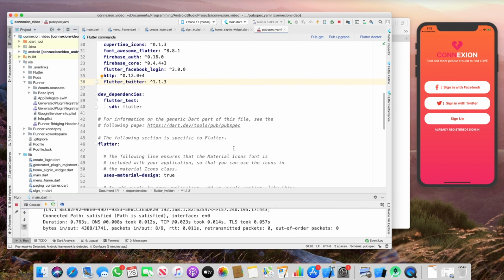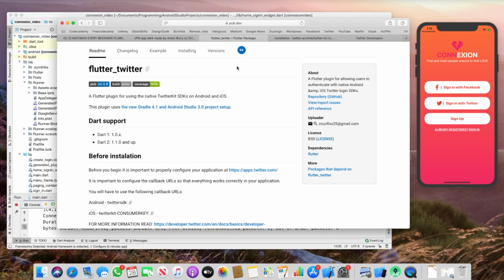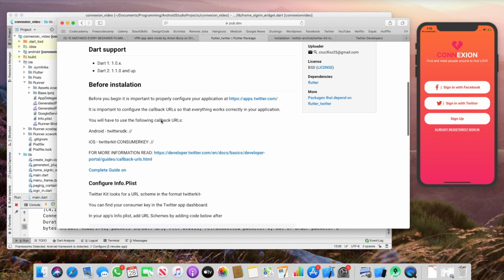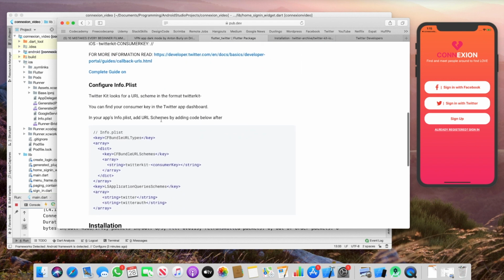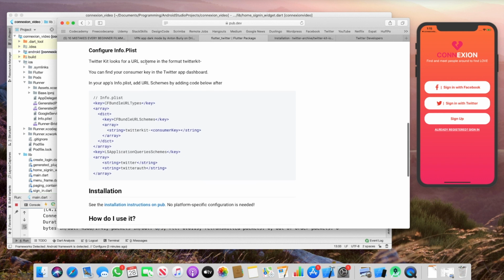Okay, guys, and we're back now. My app has just finished restarting. We can go ahead and close the pubspec.yaml. We won't be needing that. Let's go back here to the pub.dev website and let's continue with the installation. The next thing here, it says that we need to configure the info.plist. So this is what's used by the iOS app.